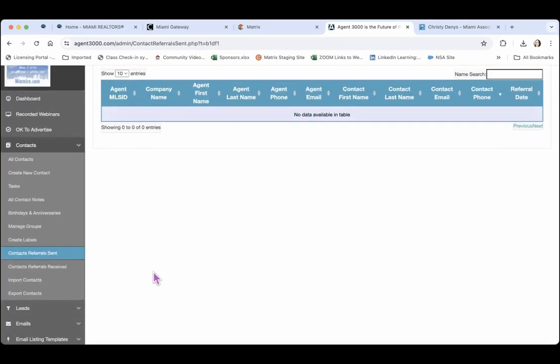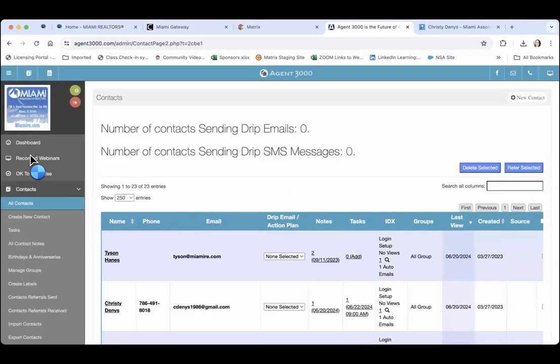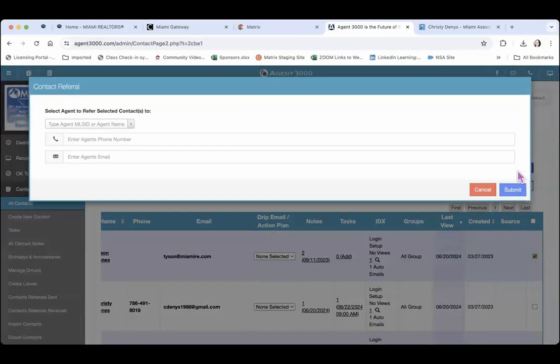Now, if you're interested in referring your team additional leads, so let's say you got the lead into your website, but you want to refer this person out, the system will track any of those referrals. Inside of all of the contacts that you have, you are able to select that contact. So on the right-hand side, I've selected that person. Oops, just one. And I can decide, okay, refer selected.